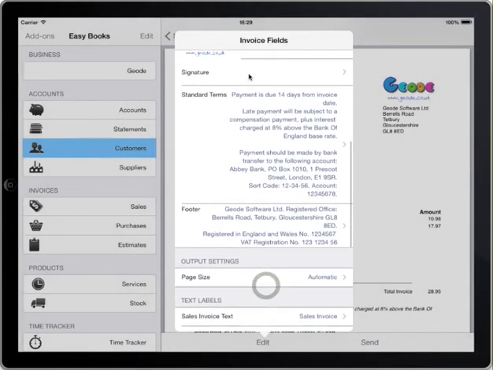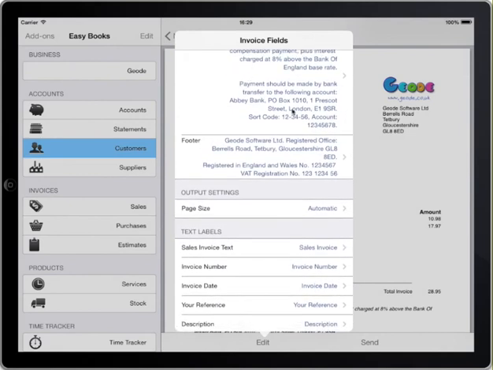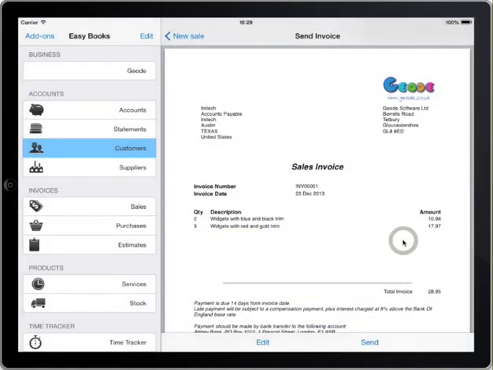When you're ready to send the invoice, tap Send. The standard iOS sharing pop-up appears, allowing you to send the invoice by email.